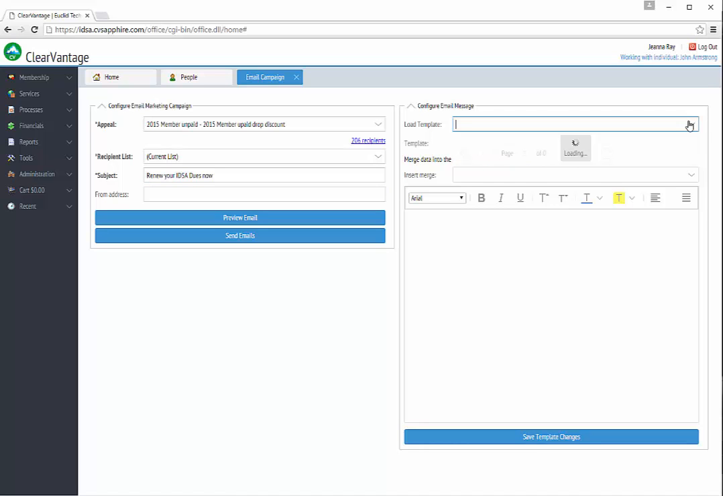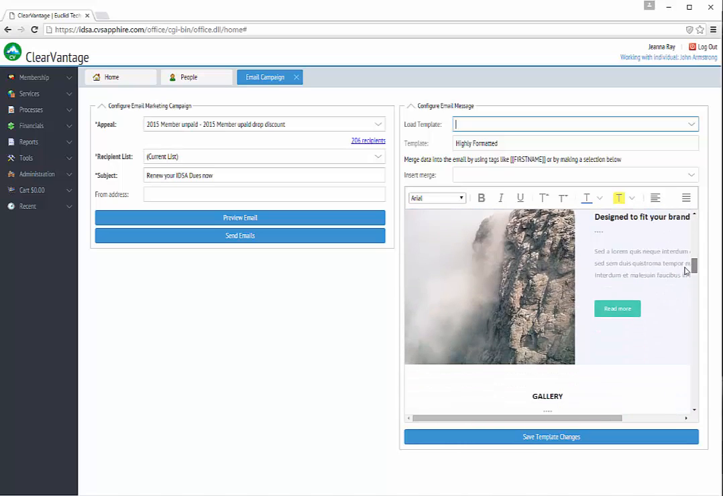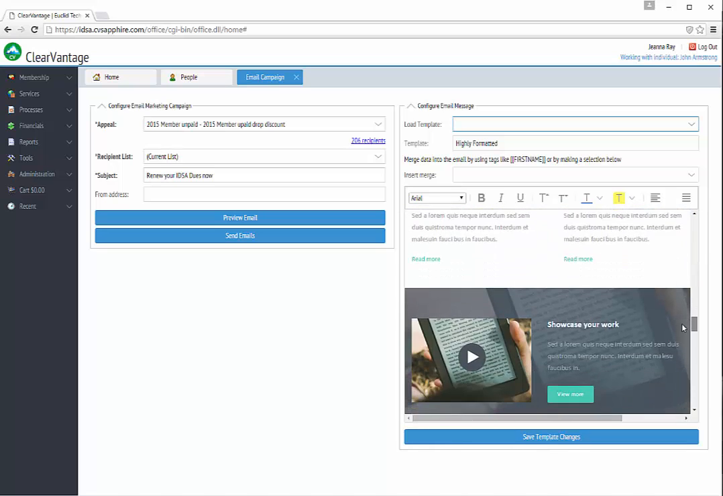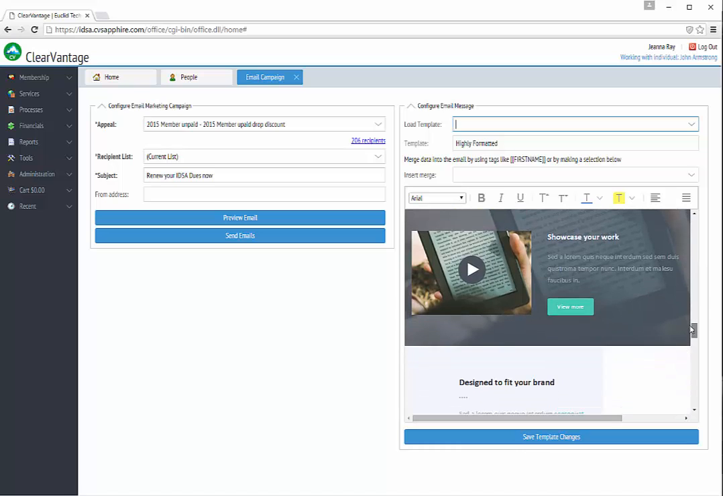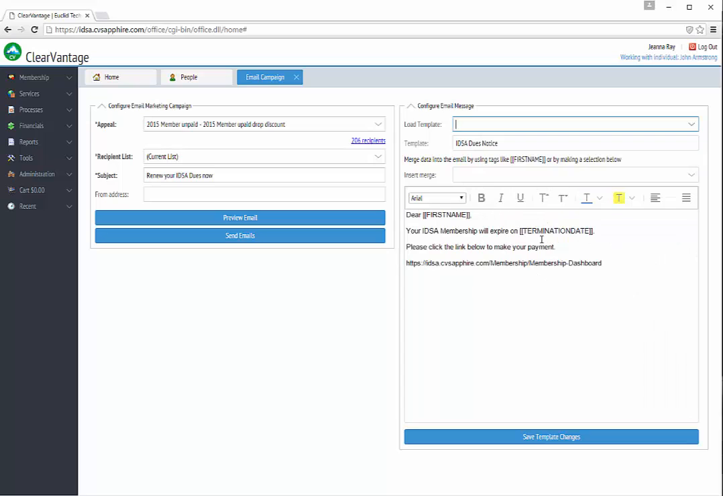I can load my templates, and so I have a very basic template. So you can build new templates. They can be as basic as a nice little letter like this, or you can do something very highly formatted, where literally you have a completely responsive email that looks as beautiful as you want. If you're using a third-party email system now, you can save those templates and use them right here in ClearVantage. Or here I have basically an IDSA dues notice that's going to say, hey, your IDSA membership will expire. Please click the link below to make your payment.